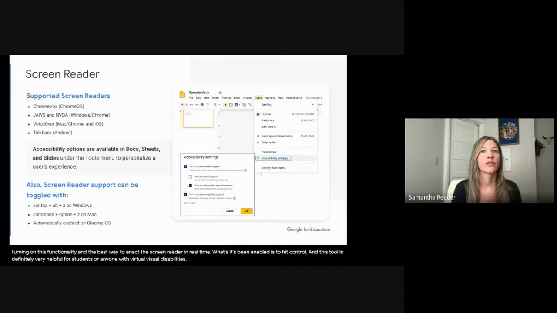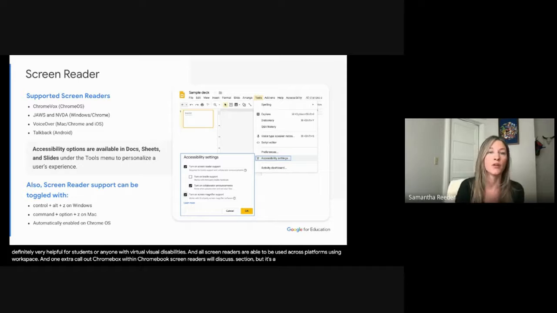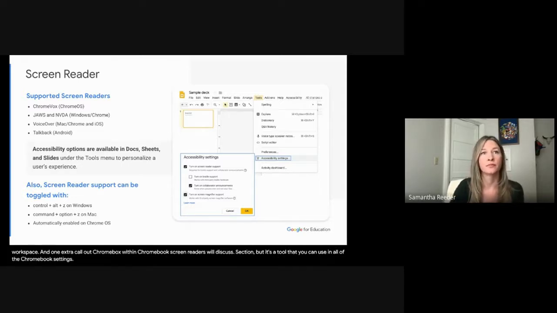And all screen readers are able to be used across platforms using Workspace. And one extra call out, Chromebox within Chromebook screen readers we'll discuss in the next section, but it's a tool that you can use in all of the Chromebook settings.